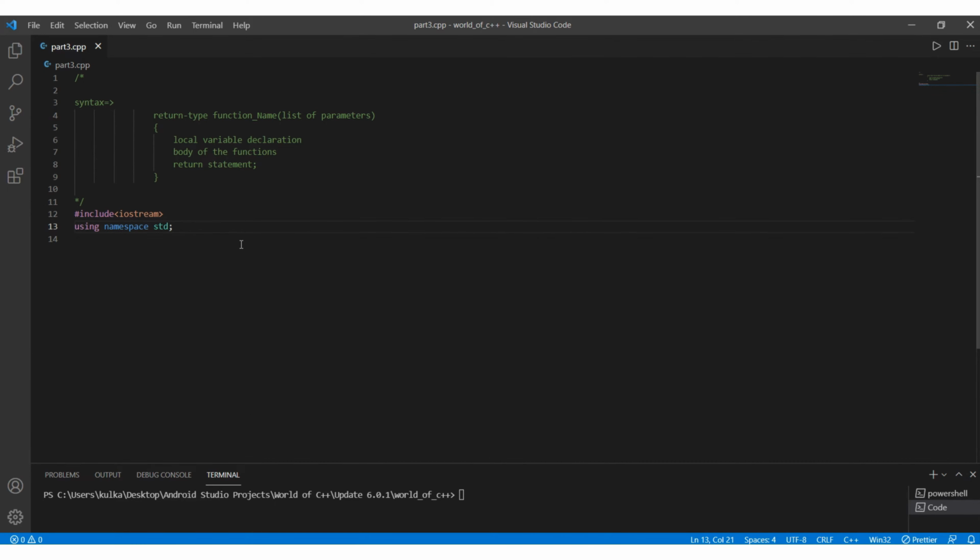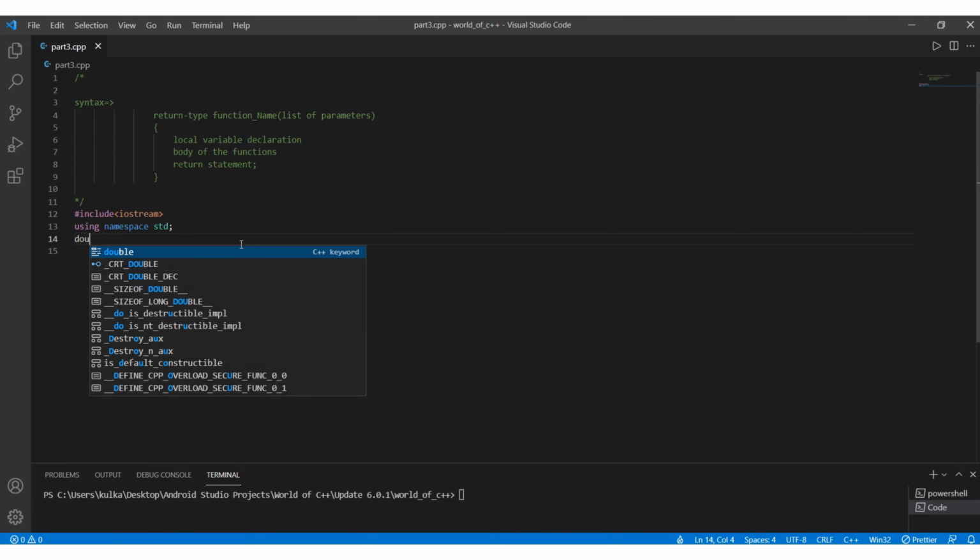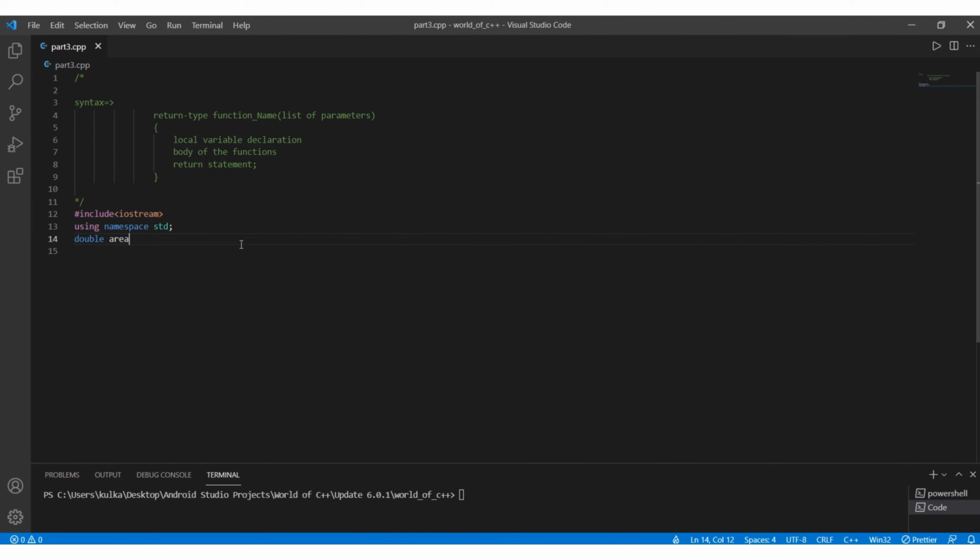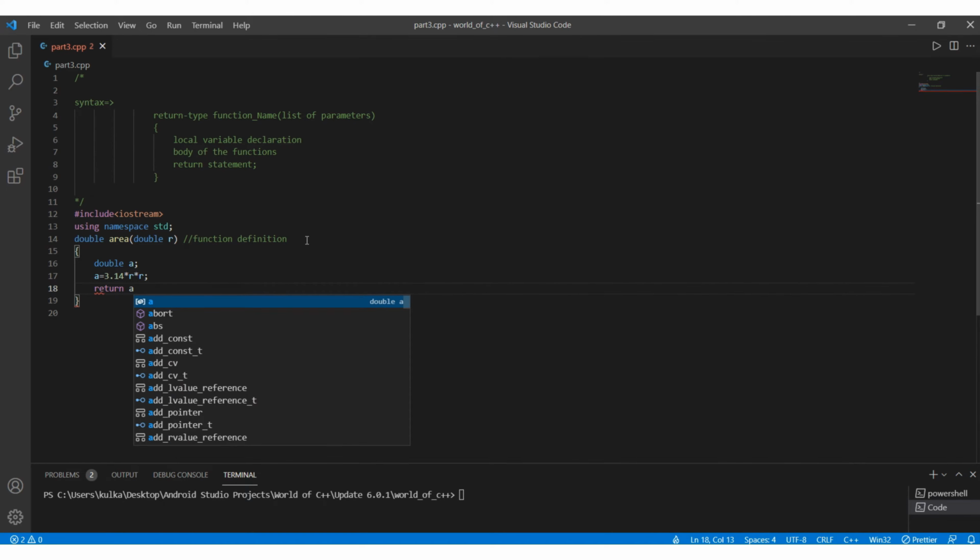To make this concept clearer, I will show you a program which finds the area of a circle using the concept of a function. For that, first we have to write the function definition. Double is my return type, area is my function name, double R is the parameter. I will comment here that it's the function definition. Double A; A is 3.14 times R, and I will return A.